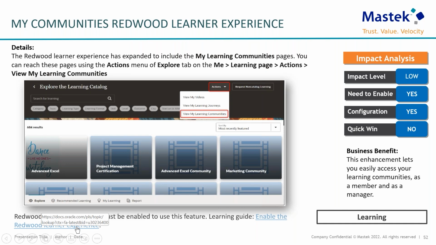As a part of the existing Redwood learner experience, they have further expanded it to include the learning experience, to change the look and feel of my learning communities. You can access it in the current pages. You can access it using the Me, Learning page and View My Learning Community.